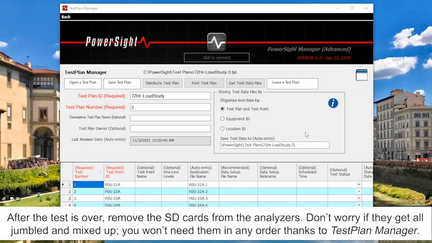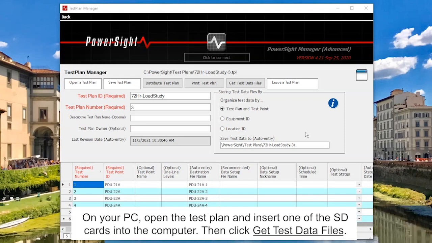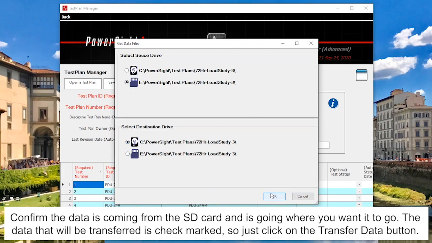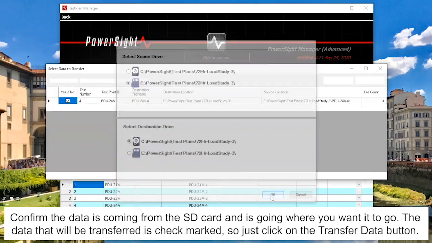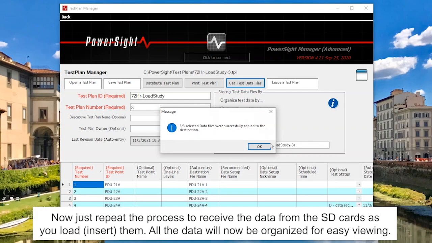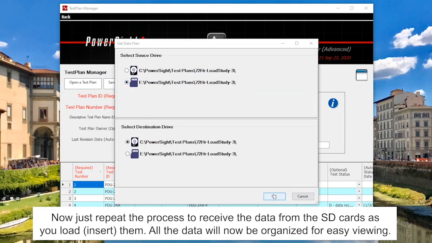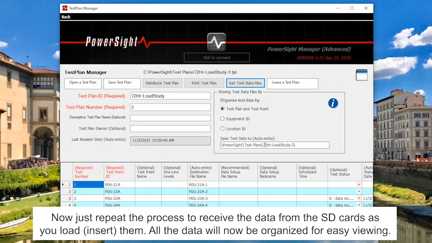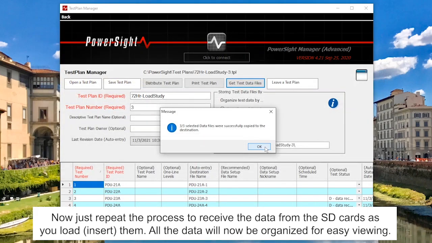After the test is over, remove the SD cards from the analyzers. Don't worry if they get all jumbled and mixed up. You won't need them in any order thanks to TestPlan Manager. On your PC, open the test plan and insert one of the SD cards into the computer. Then click Get Test Data Files. Confirm the data is coming from the SD card and is going where you want it to go. The data that will be transferred is checkmarked, so just click on the Transfer Data button. Now, just repeat the process to receive the data from the SD cards as you load them. All the data will now be organized for easy viewing.